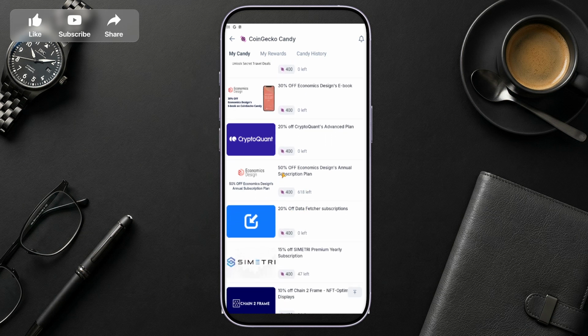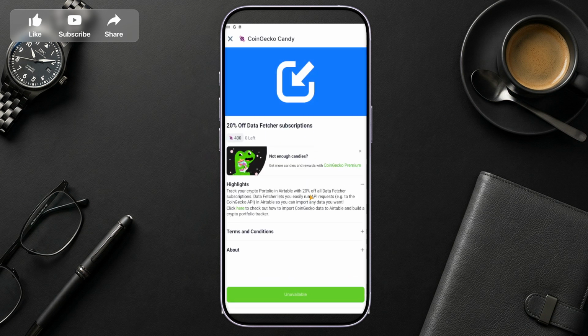That's the full flow. Check in daily to build your candy balance, browse the rewards section, redeem what fits your goals, and for airdrops, follow the provided instructions carefully. Happy collecting!